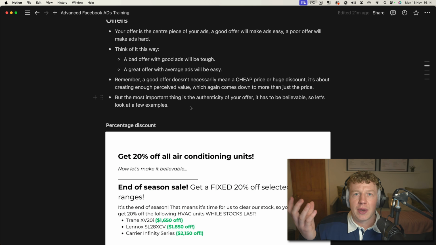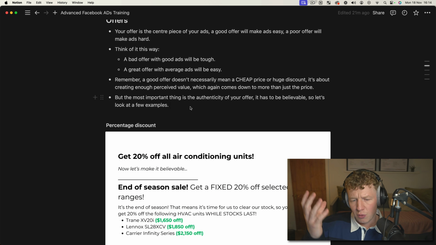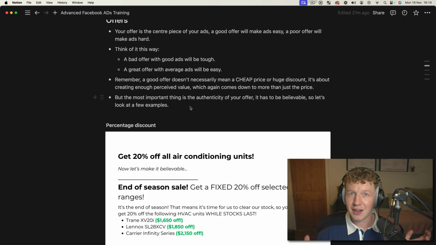So think about it this way. If what you're offering seems higher in value in exchange for what you're asking for, people are going to opt in. Okay, you're asking for their details, so we're not trying to trick them into opting in. We're trying to make the offer compelling enough for people to actually want to opt in. So we're going to go through examples for how I would do that for businesses.